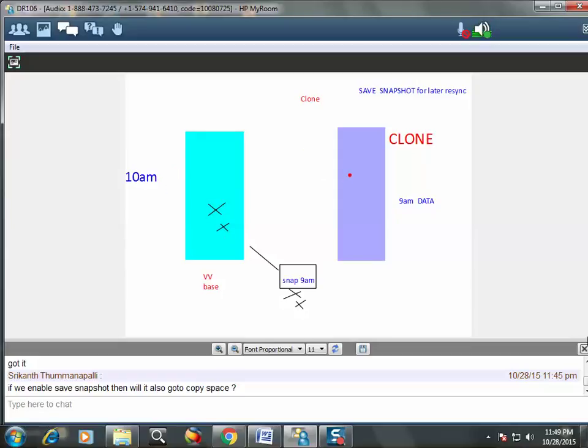So let's say it's 10 o'clock data here. You're going to be able to resync and catch this up. When you resync this clone up to the base, remember it's 10 o'clock here, we'll take a snap at 10 o'clock. Basically we compare what's changed with the snapshot, and catch this up.